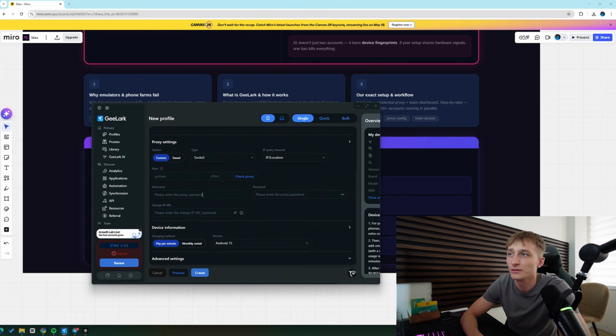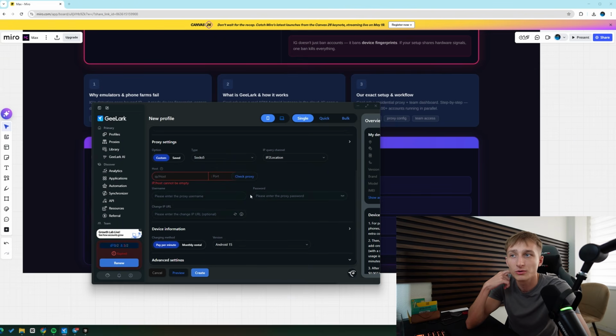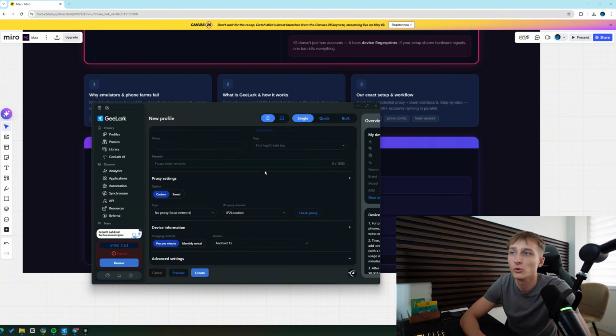Now to the real part. Proxy, you want to do custom, SOCKS5, and here you're going to add the proxy. You're going to click check proxy. It should be green, and then you're good to go. I'm just going to do local network just to show you how it works, but you don't want to do that because that's going to connect to your Wi-Fi.